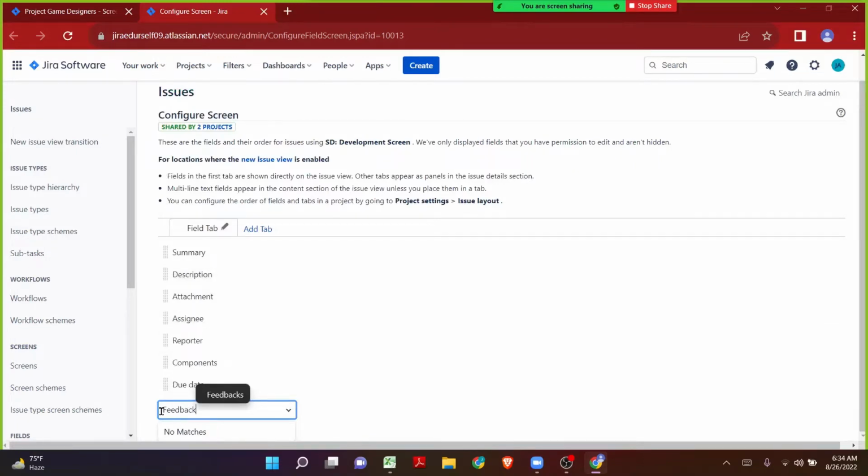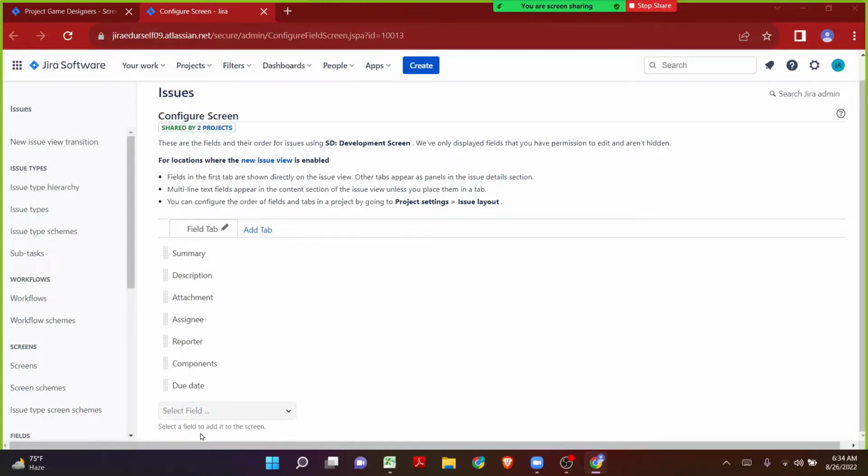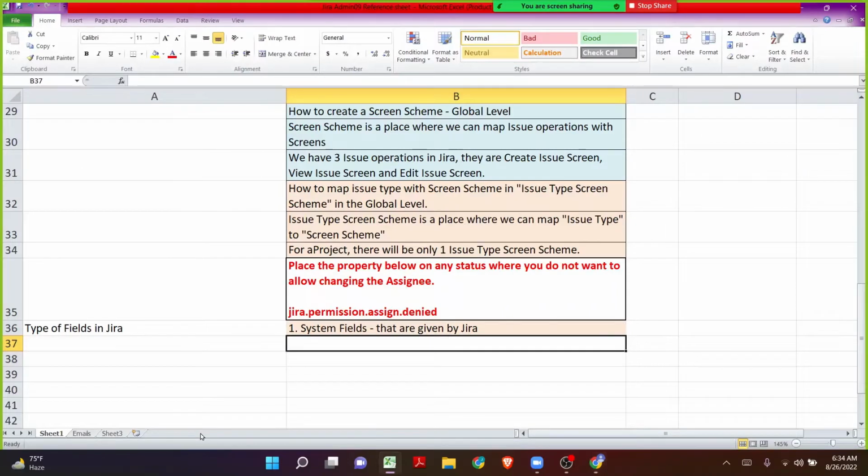Alright, as we can see, I have typed the term feedback and I see no matches. It is because the feedback field is not given by Jira, and in the same way I want to add a field called maybe banana. As soon as I type the term, I see no matches. So always remember that we do have two types of fields in Jira. One is system fields that are given by Jira, and the second type is custom fields, which means these are all the external fields that are not given by Jira.